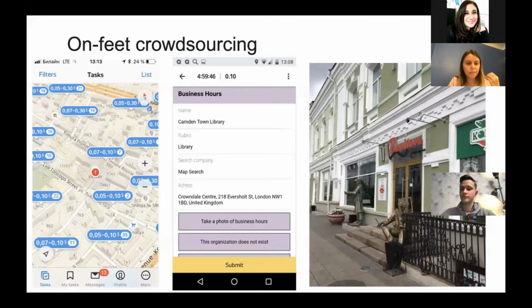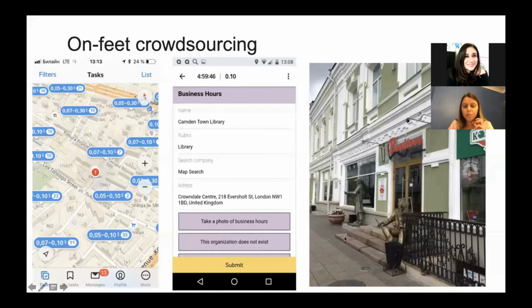When you have an exact task at an exact location, you ask Tolokers to perform it. For example, during the pandemic, lots of businesses were closed, or some information about them changed, and new businesses opened. You ask performers to go through the streets, take a photo of the organization, and find some work hours, for example.